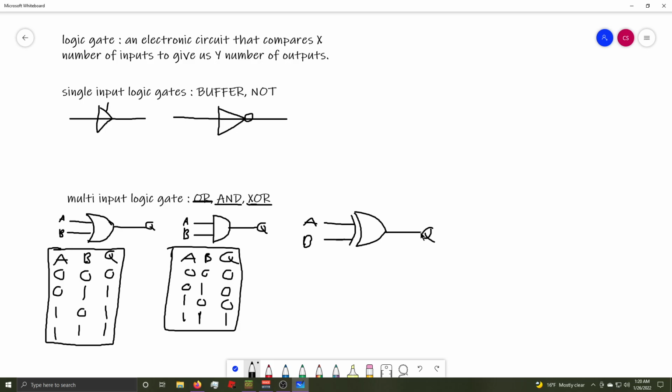And the truth table for this, same setup as before. So we have 2 inputs, A and B, and then we have an output Q, and then we just list every possible combination of A and B.